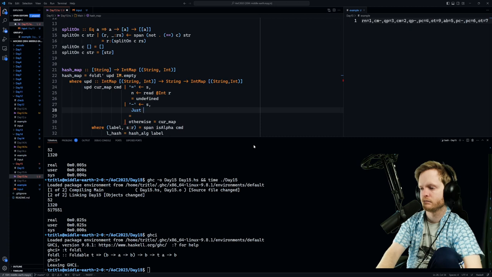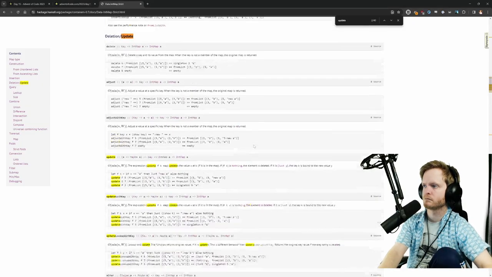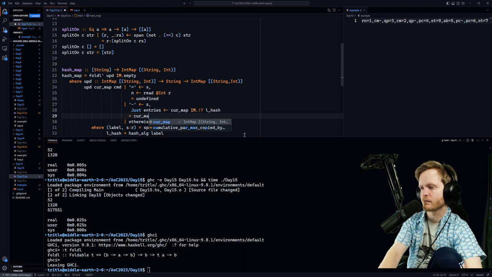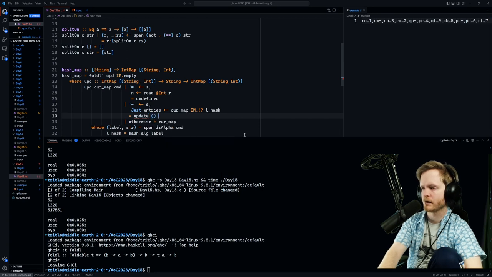So just entries is cur map, IM dot find in the L hash. Okay, and then what I want to do is I want to say cur map. Okay, this one is just update. So update, and we're going to be updating the L hash of cur map.